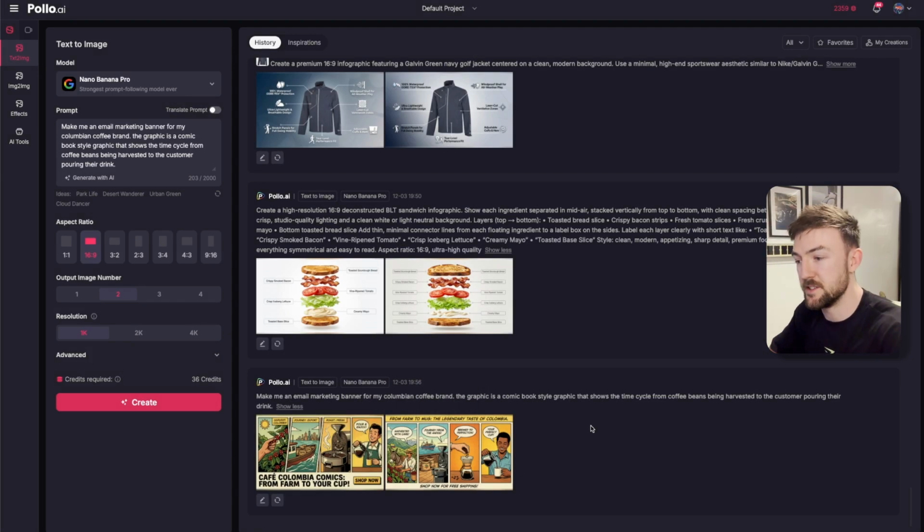It's truly amazing. So whether you run an online business, whether you're running a personal brand, there are uses in any area of business for this AI model.